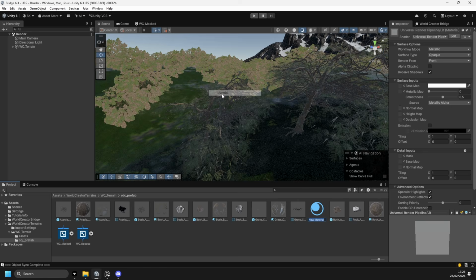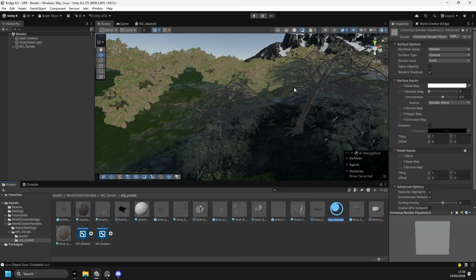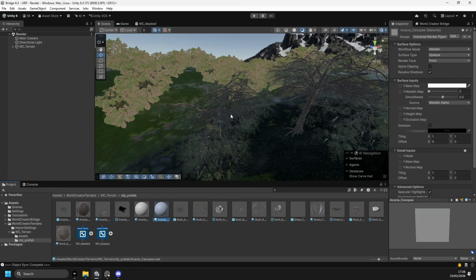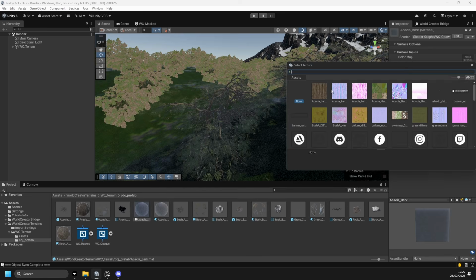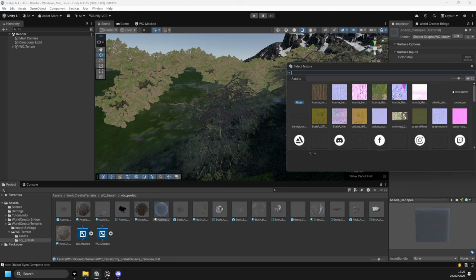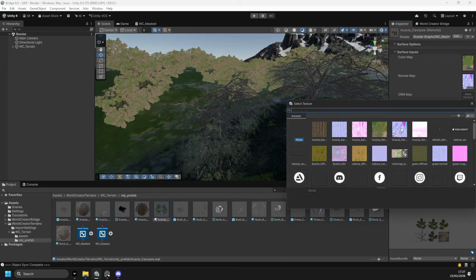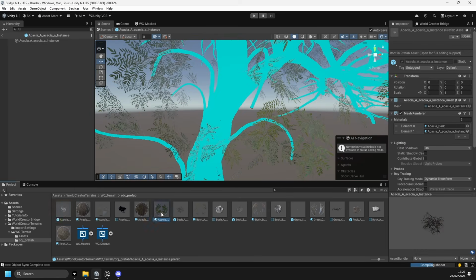Create 2 new materials, one for the acacia bark and one for the canopy, and set them both to use our custom shader. From there, it's just a simple matter of dragging and dropping our material textures into the corresponding slots. Now update the material inside your object prefabs. You should see the viewport refresh immediately.